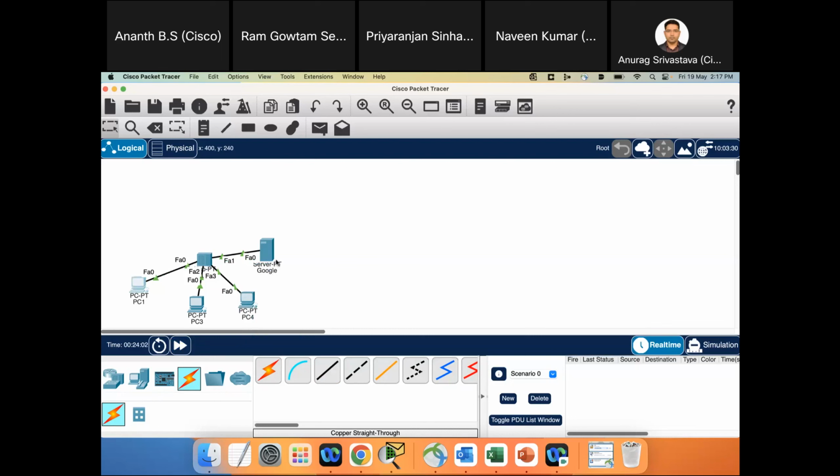Now imagine your principal or your instructor is designing a question paper for you, some examination question paper. That should not be seen by these PCs, which are used by students. And this is the server. The faculty member is trying to upload this question paper to this server, Google. But the students sitting on these PCs should not be able to see this. So we have used a hub here.